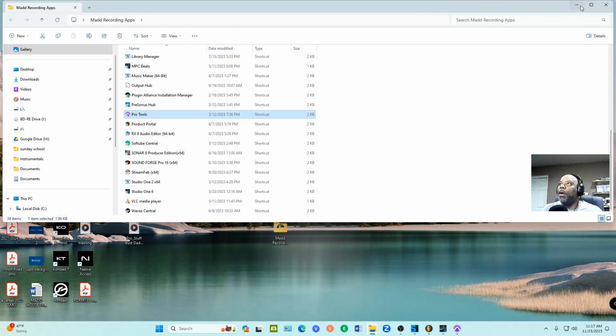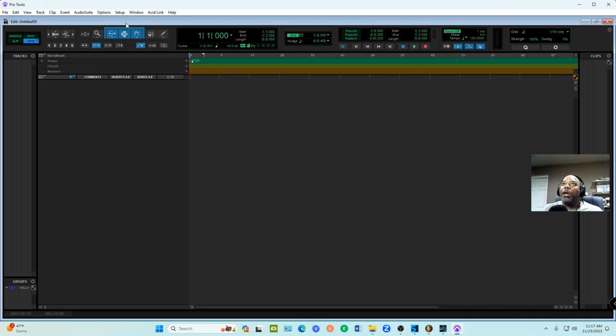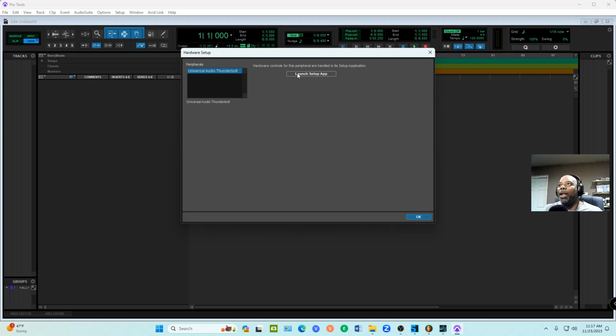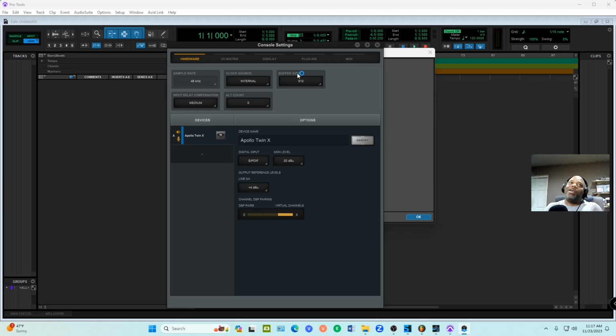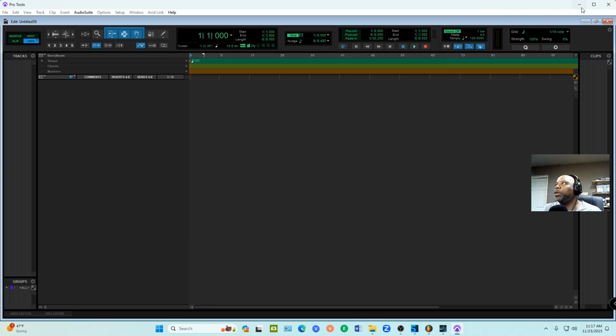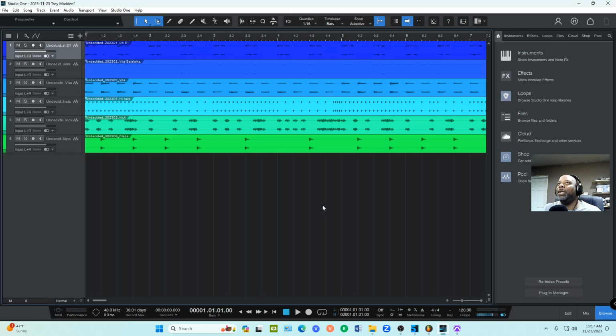So, oh, my bad. I gotta show y'all something else. My bad. Pro Tools. The setup. The input output. We want to make sure. Let's go to hardware to make sure we're set up right. Click launch setup app. Voila. 48K. So we on that one. And I'm going to just double recheck. I'm going to click this one. Close. I'm going to recheck PreSonus Studio One.